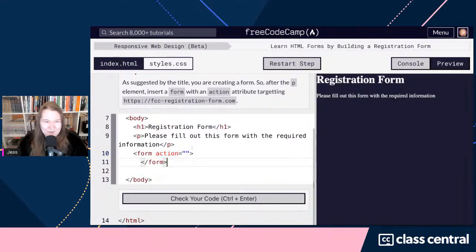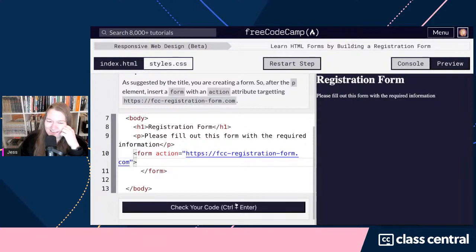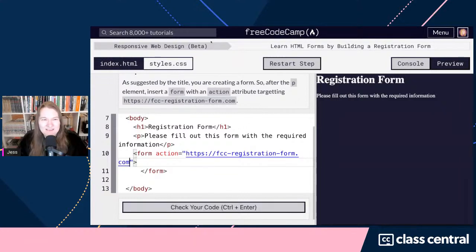So what's it going to do? And our action attribute is targeting this link. What do we think this means when it says the action targets this link? I'm going to be mean and leave this as a question. What do we think this means? I'm going to cheat.